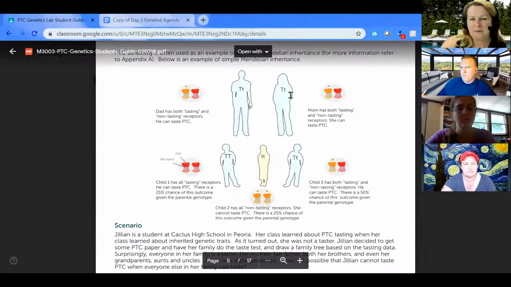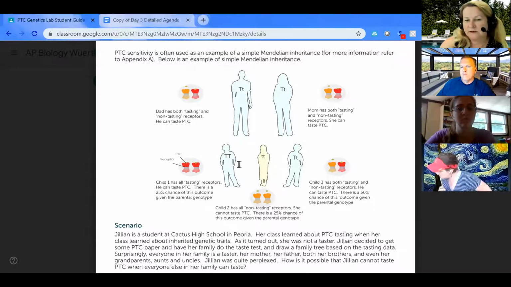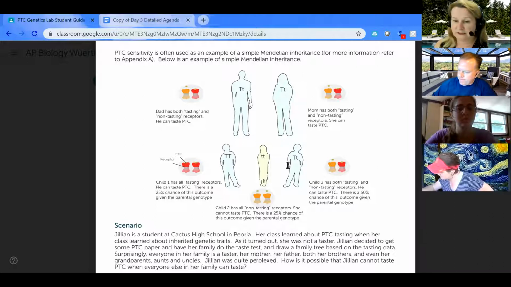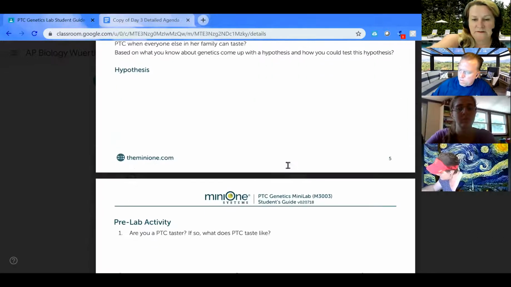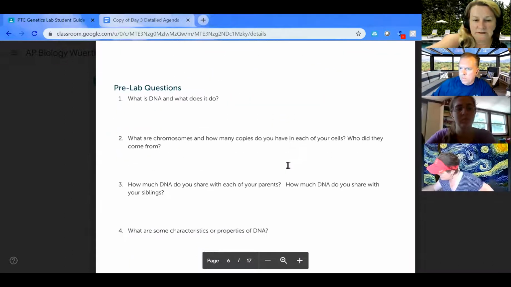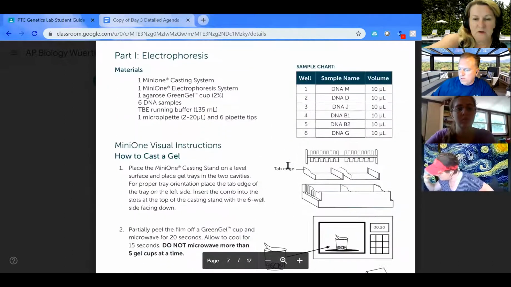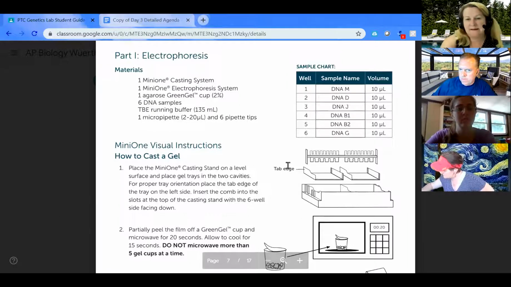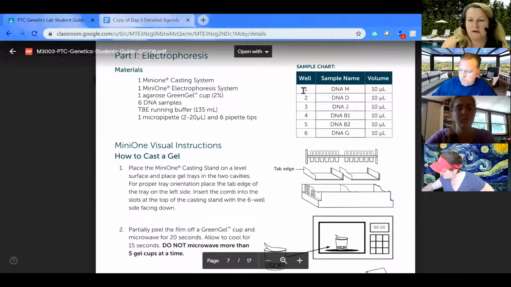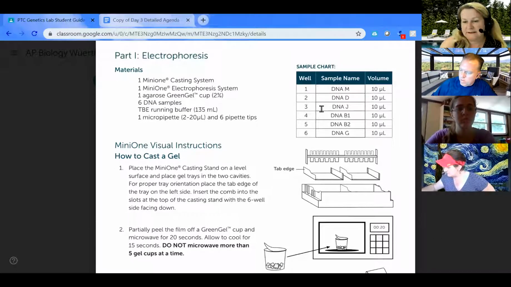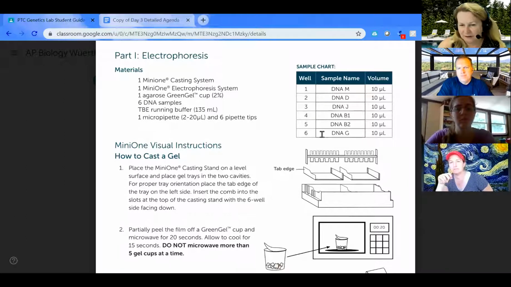Okay, but both of her parents are tasters, and everyone else, including her brothers, are tasters as well. So Jane's a non-taster, both her parents are tasters, and all her brothers are tasters. So what we're going to do is load a marker. We're going to load mom's DNA, dad's DNA, Jillian's DNA, her brother's DNA, and I think this is her grandfather's DNA as well onto this gel.